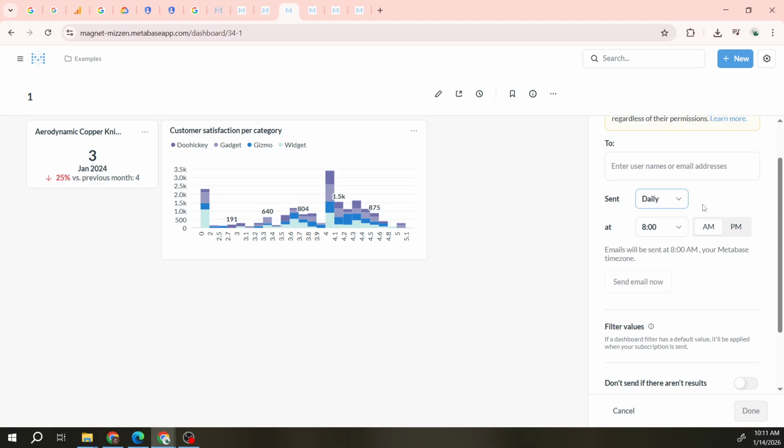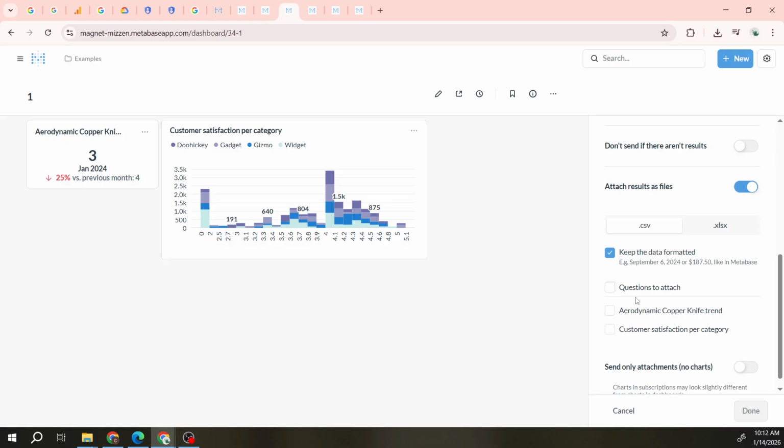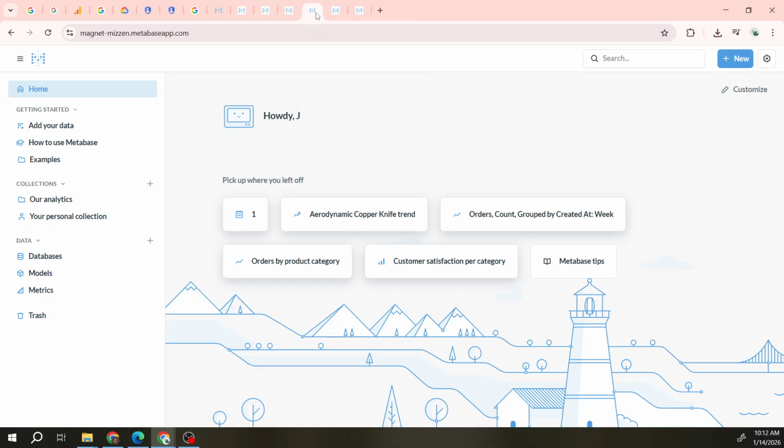If you like, attach results as CSV or Excel files and select which questions to include. Keep attachments focused to reduce file size and make the email easier to digest. Click Done to activate the subscription, and Metabase will deliver it on the schedule you chose.